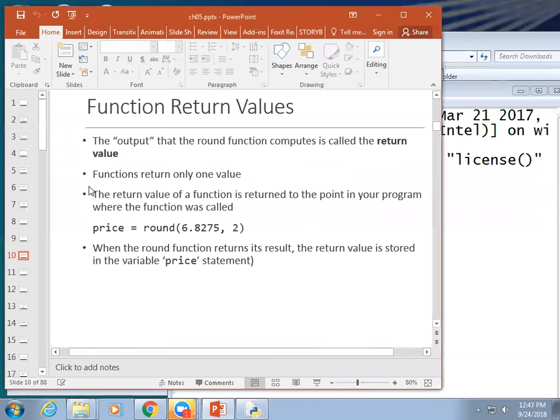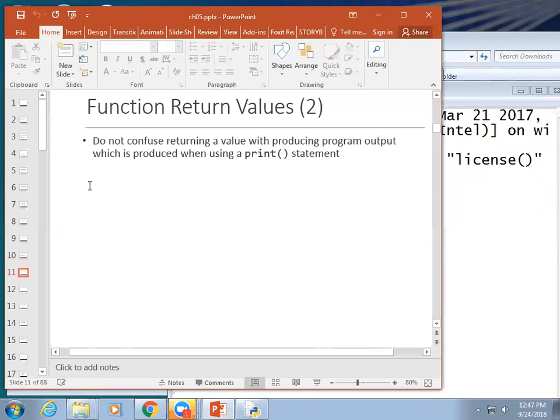All right, return values. We already talked about this a little bit, but a function can return a value. And the way you return a value is a return statement, which we will be doing, okay? And your homework assignment is going to require you to do that as well. But I will definitely show that to you. It says, do not confuse returning a value with producing program output, which is done with a print statement. Now, just because it does something does not necessarily mean it's returning a value.